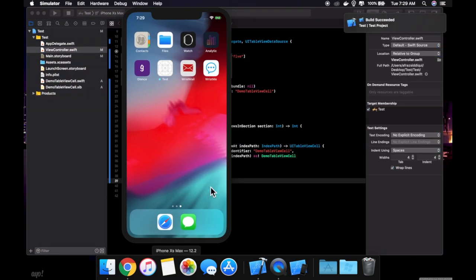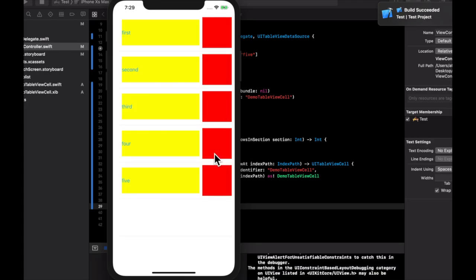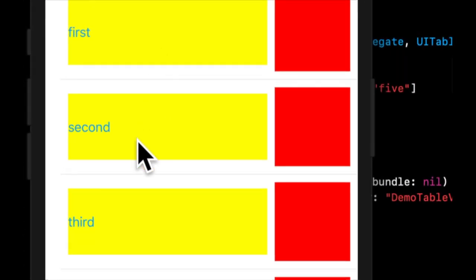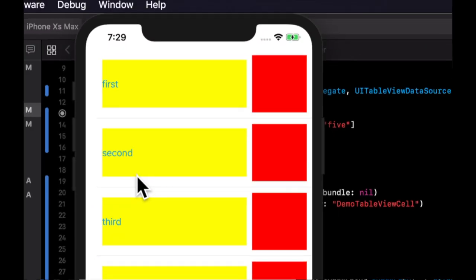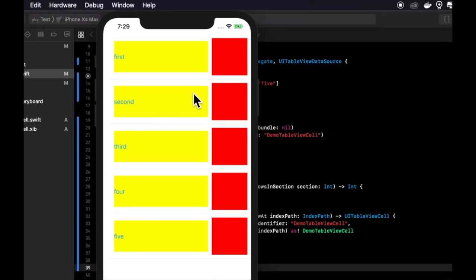So give it just a second here. And there we go. We have our label. It's not the best color selection on my part, but we have our images on the right.